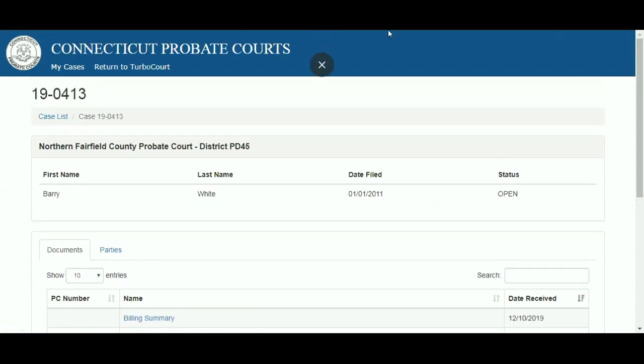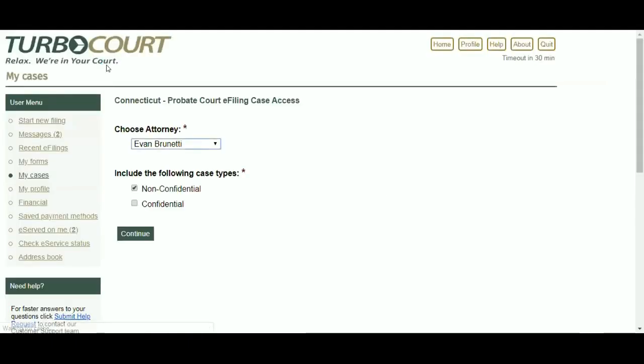You can click Return to TurboCourt. This is brand new. I don't know if it will work. Yay. They literally did that like an hour ago. I love my team.